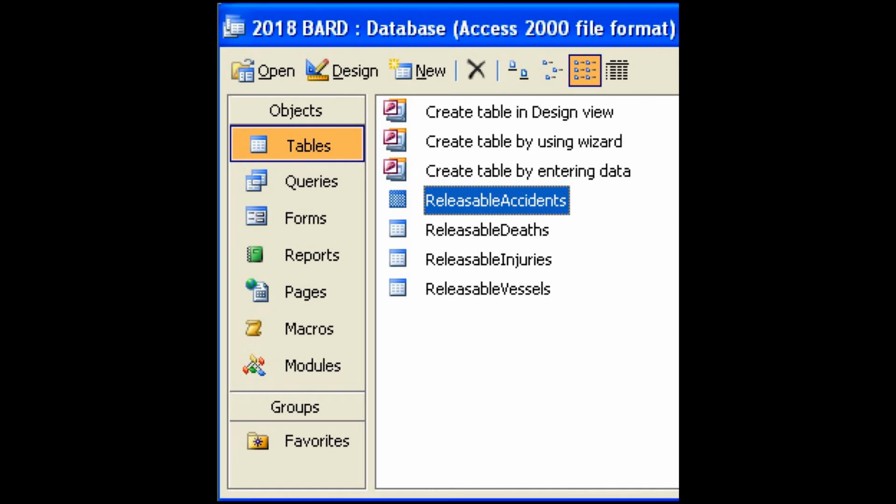This screen capture shows the list of tables in the 2018 BARD database. Each of the 4 tables listed is basically equivalent to an Excel spreadsheet. The 4 tables have slightly different names through the years, but are generally named Accident or Overview, Death, Injury, and Vessel. The word releasable in front of each table means this is the finalized public version of the BARD database and that all privacy information has been removed from these tables.